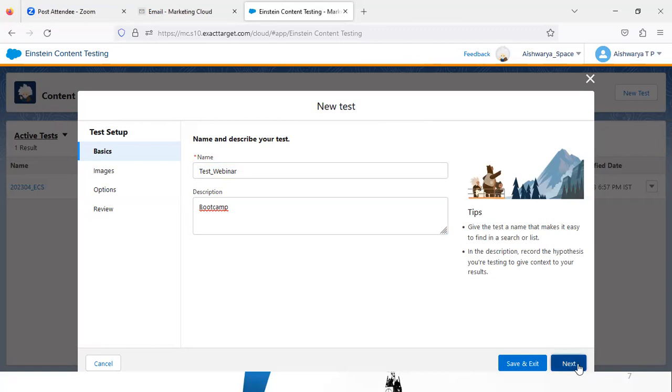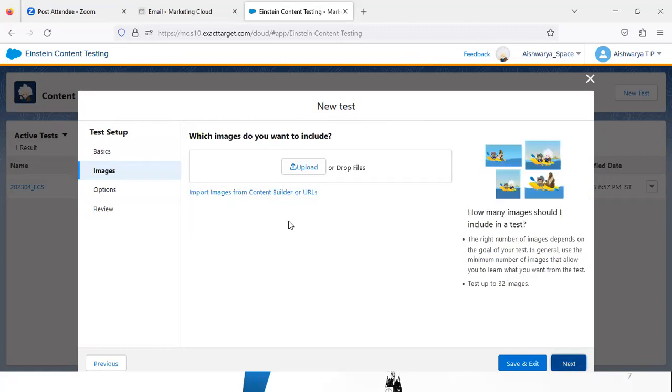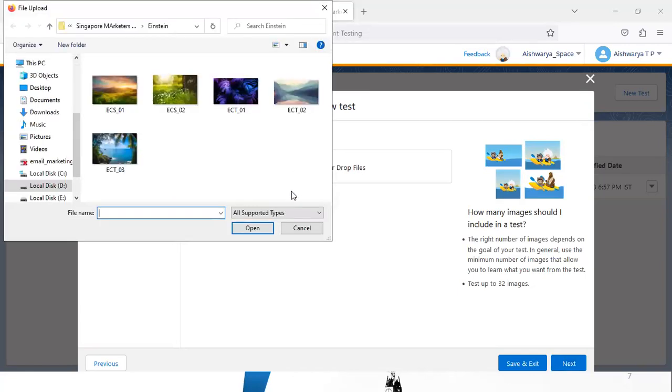And the next one is images. You can select up to 32 images at a time. That is the maximum limit, based on which you can test how each of those images is performing. Again, here it says content testing, but it is not that apart from images it will not test anything else. So you can import as many images as you want. And I will test 2 images as of now.